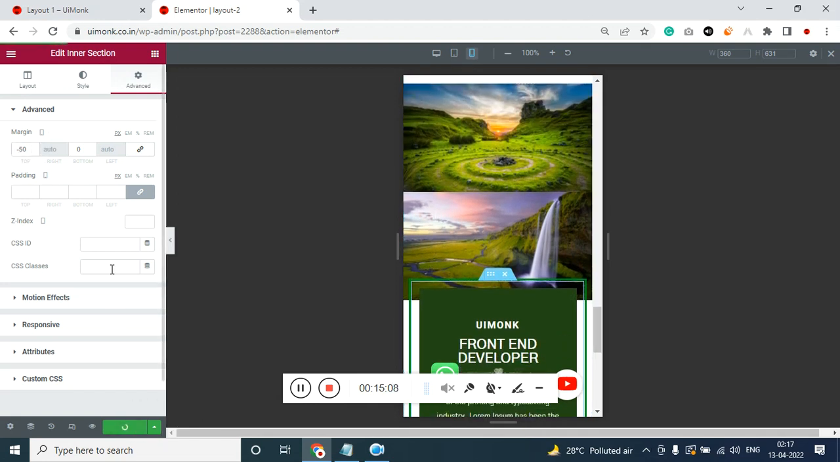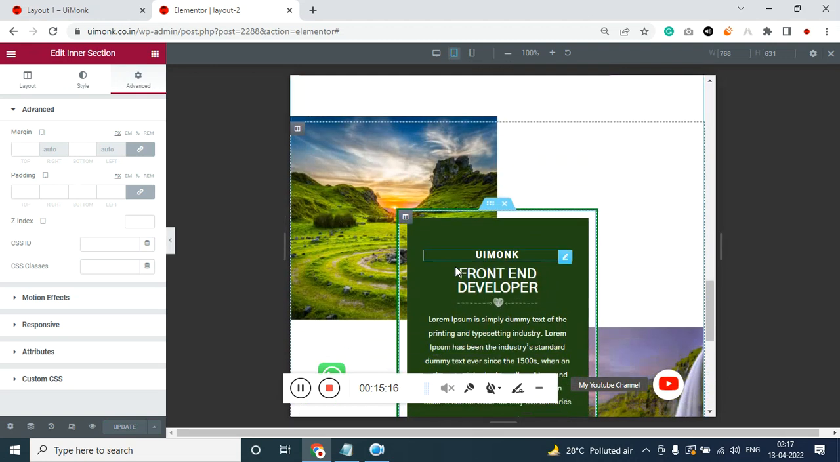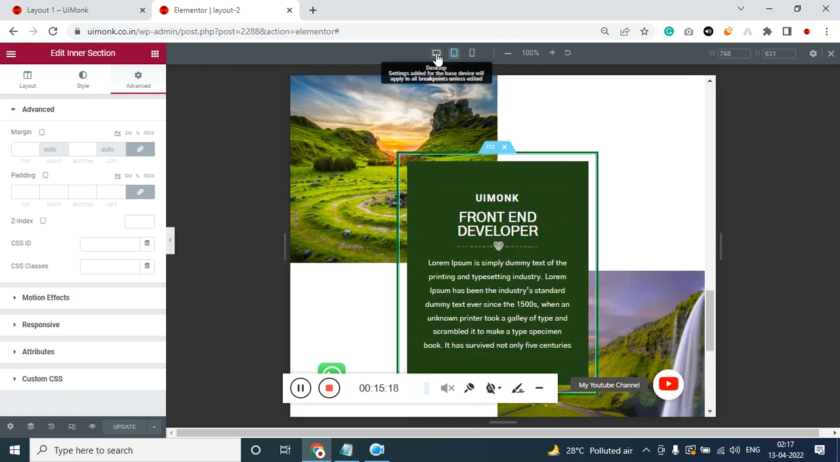Save this. So this is for mobile, and let me show you the tablet view which we have created just some time ago. Now let's click on desktop.